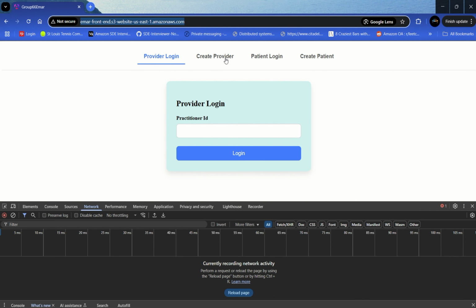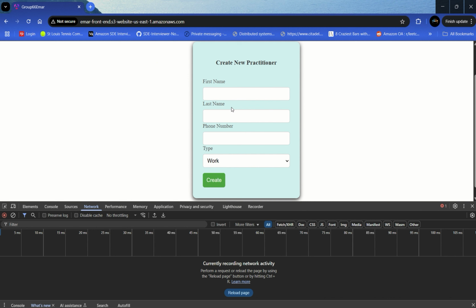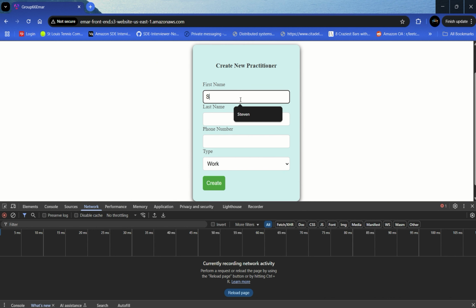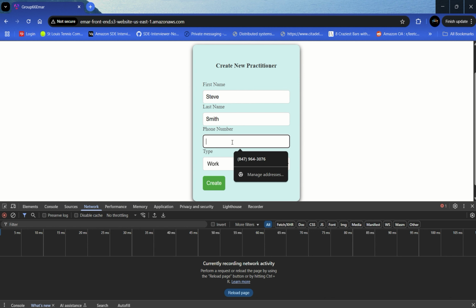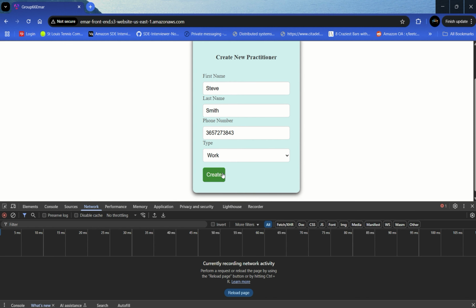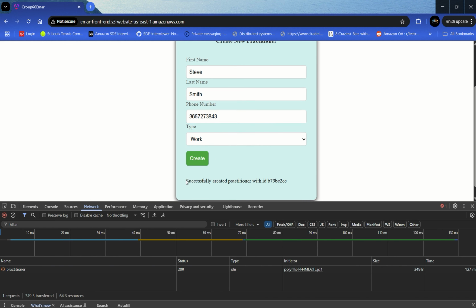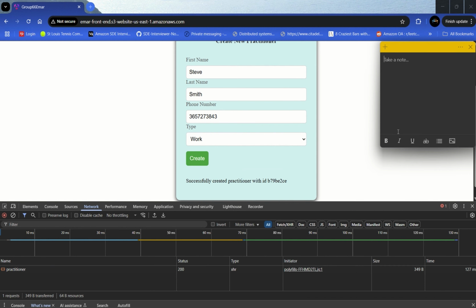So let's start with creating a new practitioner. We can just give a random name, Steve Smith, and a random phone number here. Cool. And we can now hit create. As you can see, we get a response here: successfully created practitioner with ID this. So I'm going to copy that ID because it's going to be important, and I'm going to save it here for now because we'll definitely need it later.